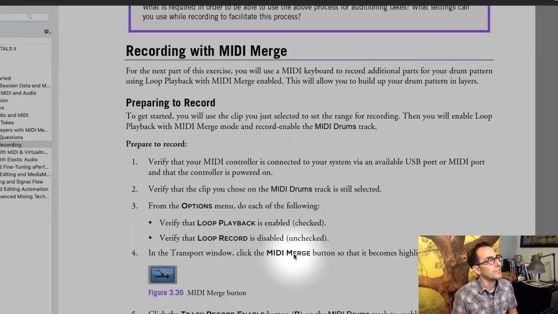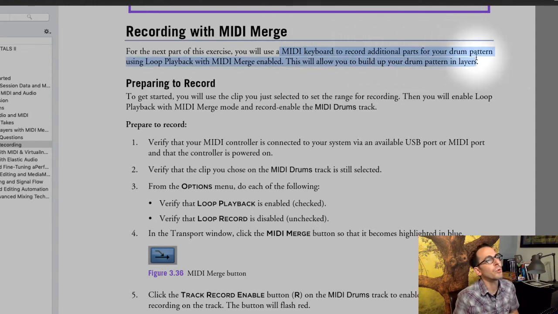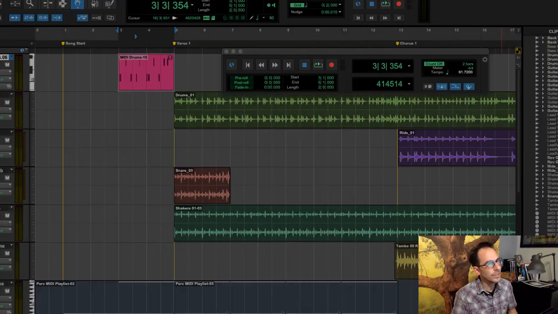Now what we're going to do is something that's definitely music-centered only, and that is MIDI Merge. MIDI Merge is a way, let's see how they describe it. We'll use a MIDI keyboard to record additional parts for our drum pattern with MIDI Merge enabled. This will allow us to build up our drum pattern in layers. So what this means is, I'll make this a little bigger.